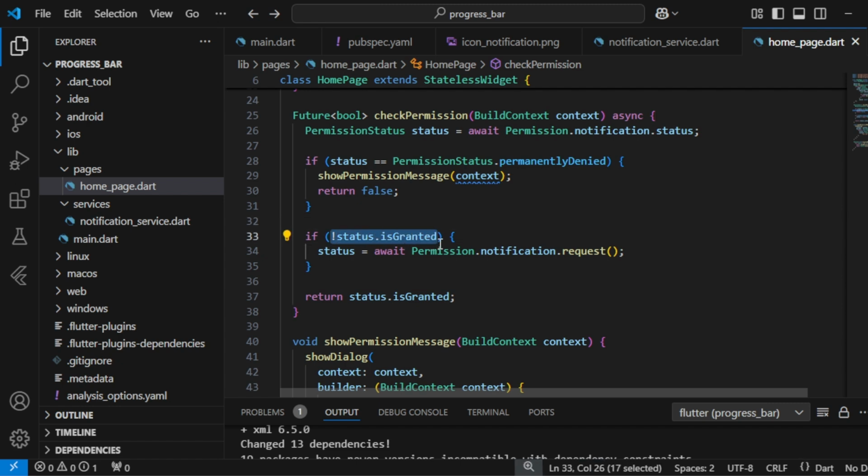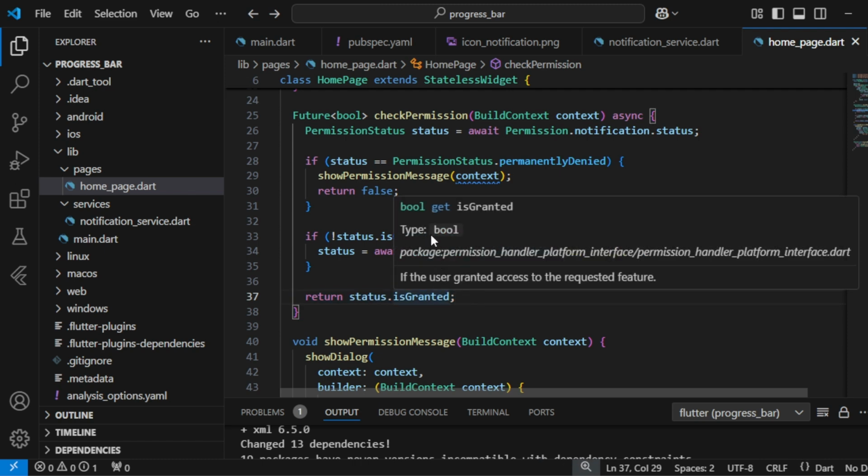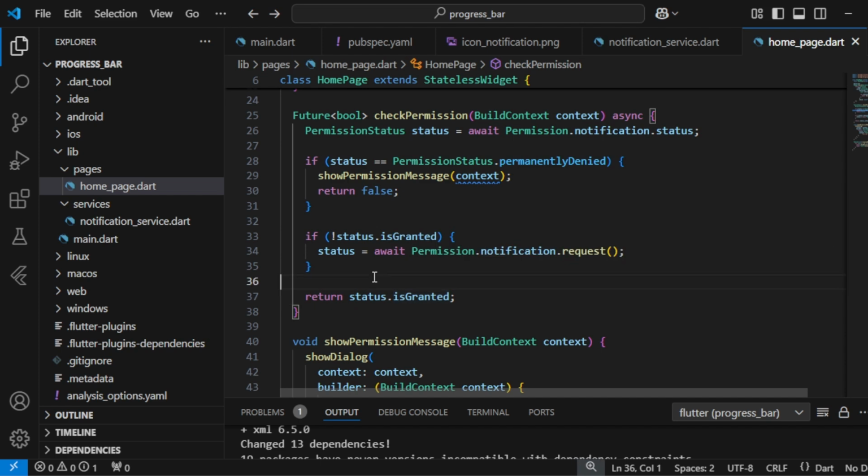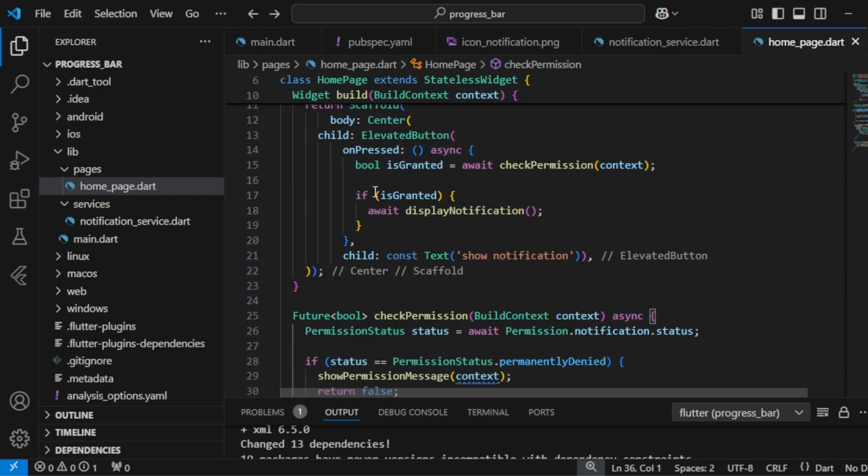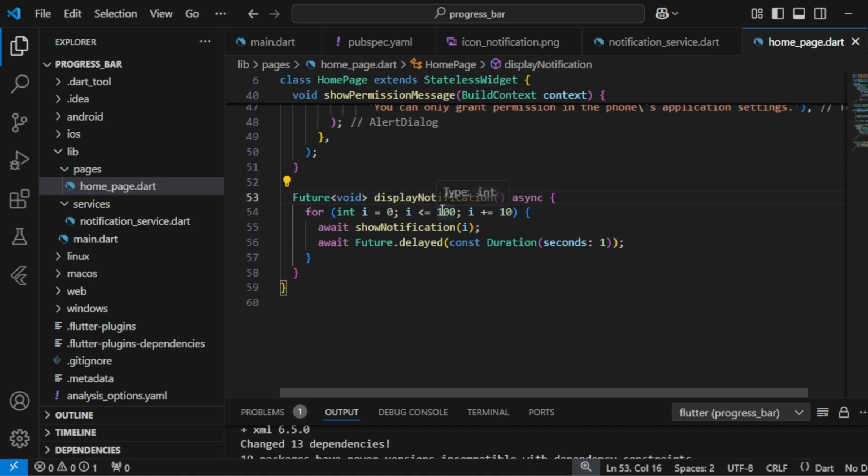If the permission status is not granted, the app is going to request the proper permission from the user. Return a Boolean because we want to know if the permission status is granted. Only if the permission status is granted, the app is going to display the notification. I'm using a loop that updates the progress of a notification from 0% to 100% in increments of 10, with a delay of 1 second between each update.